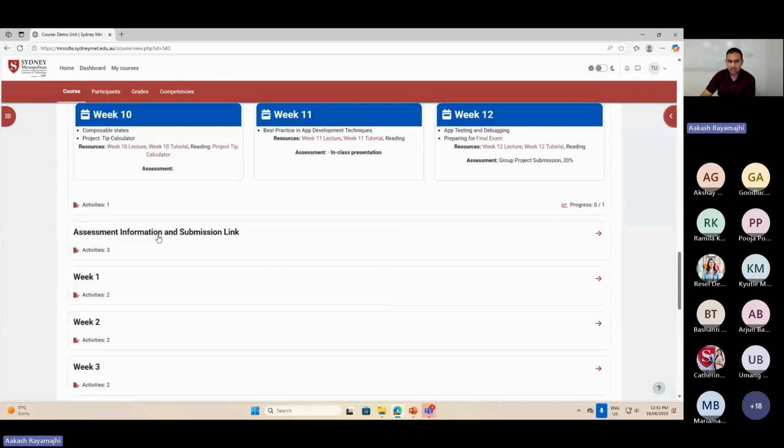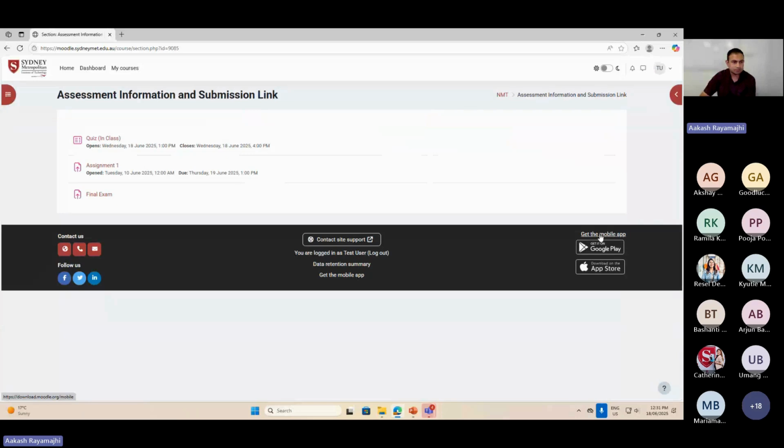And the next one is the assessment information and submission link. This is where you'll find all your assessment details and assessment submission links, and any reading information for the assessment is available here. Let's have a quick look. As you can see, as I told you before, I have set up 3 drafts over here. For the final exam, you can't see any due dates because the final exam is done in week 14 and we don't have any specific date yet.